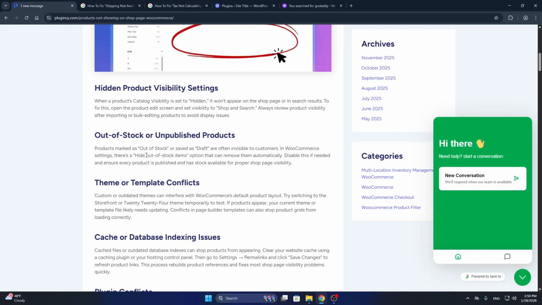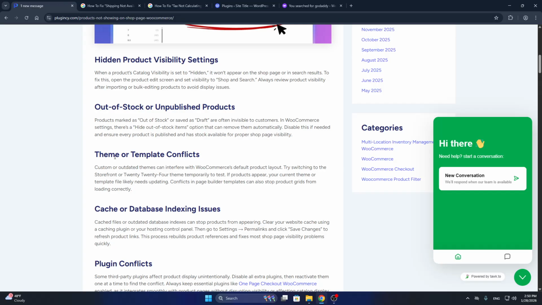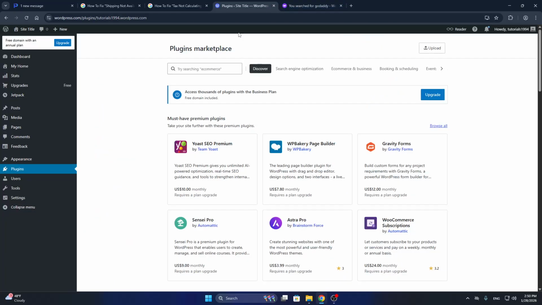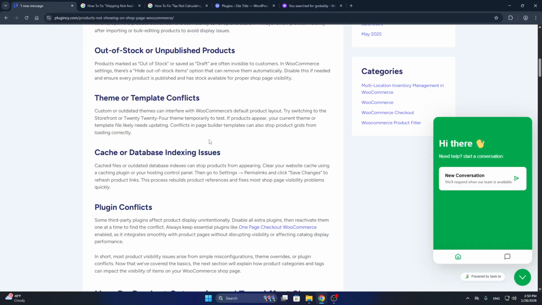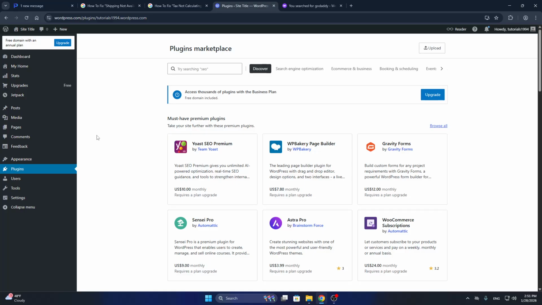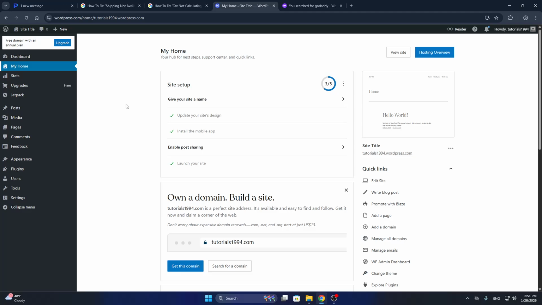So you can follow the steps right here, such as checking the theme or template conflicts, if there are any cache problems or database indexing issues, and so on, plugin conflicts. All of that is going to be doable directly right here in your WordPress website. You want to find the article for yourself and read the steps one by one in great detail to try it out for yourself, but this is how you access the main page and get started with troubleshooting.